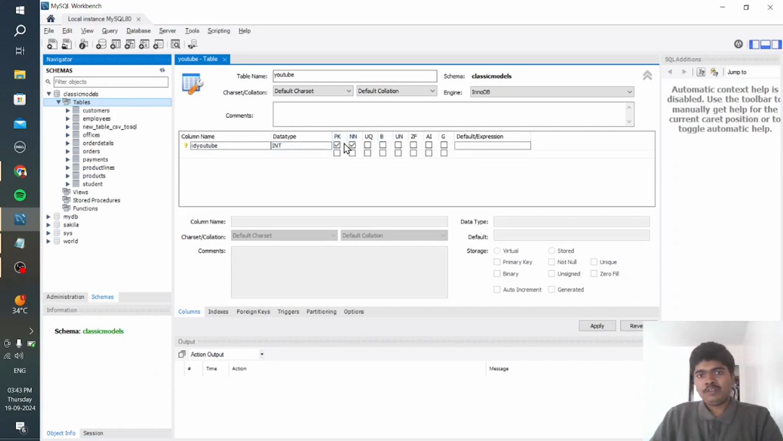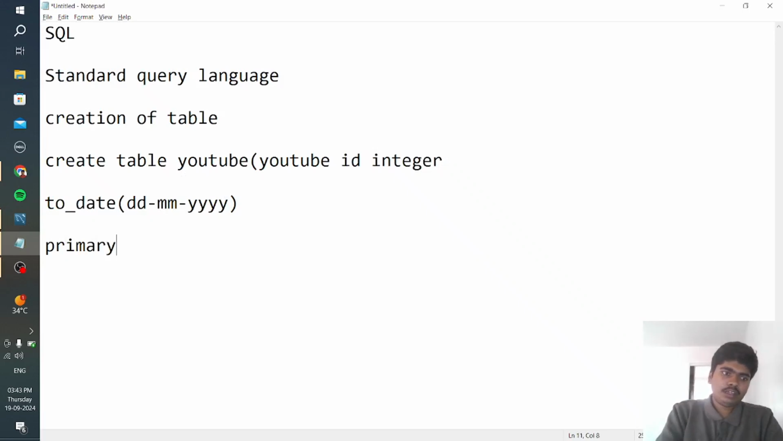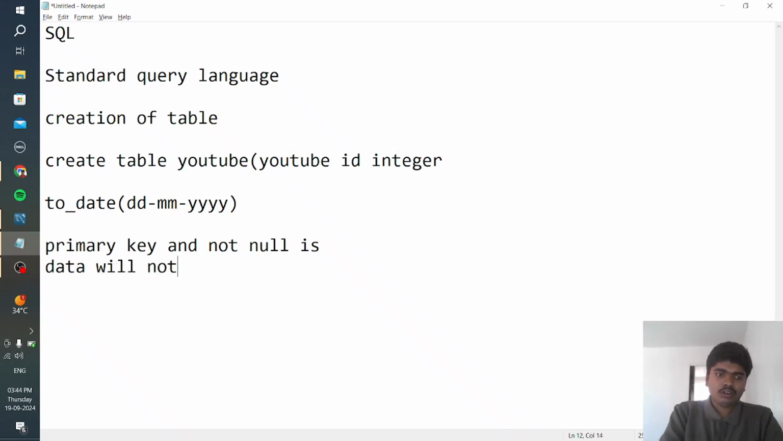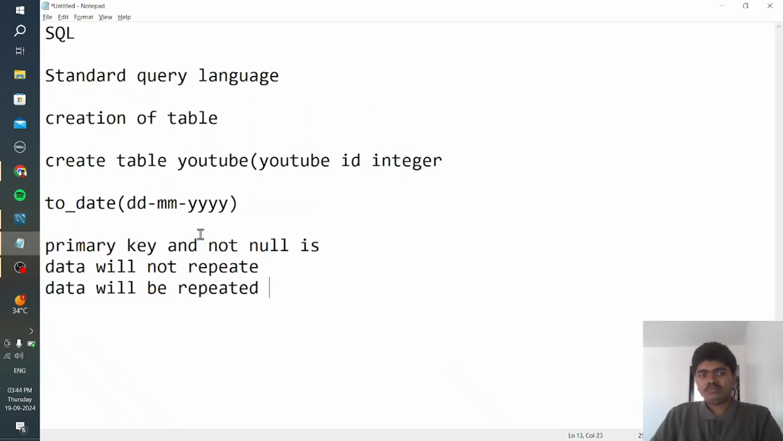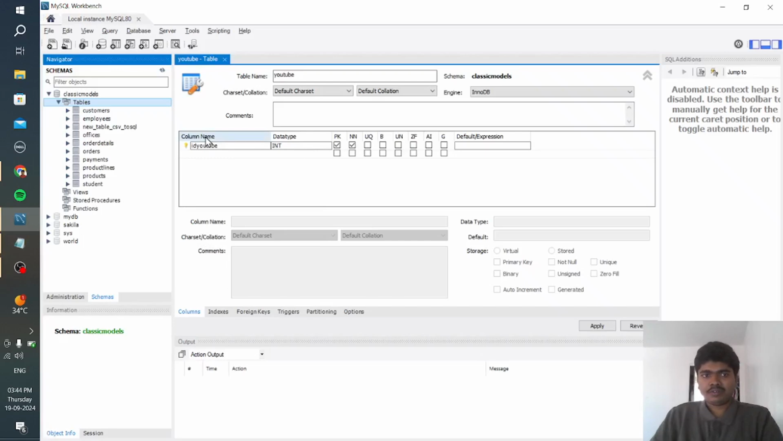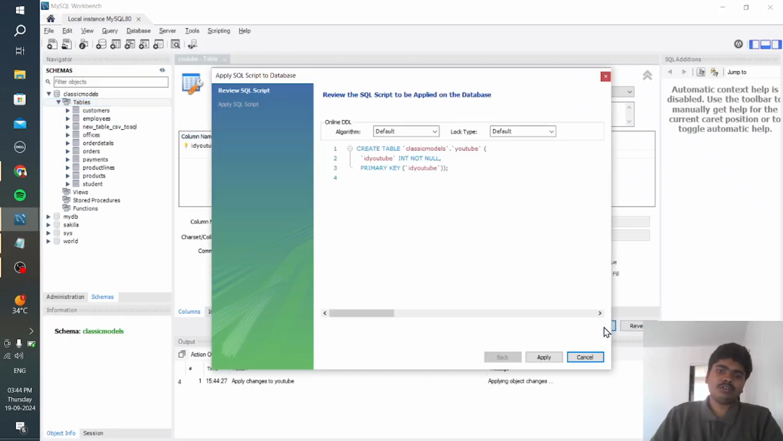The difference between the primary key and not null is very simple. With a primary key, the data will not repeat, but with not null, data can be repeated. That's the only major difference between the primary key and not null. So we can create something called id YouTube, and click on apply.